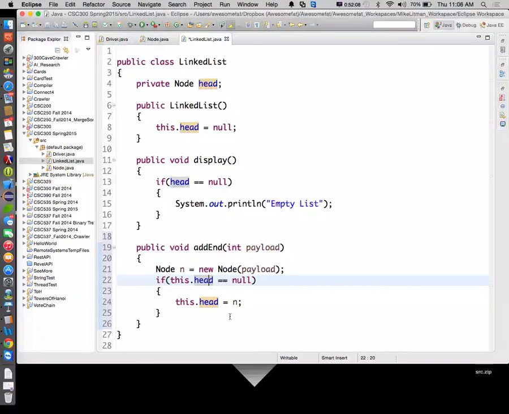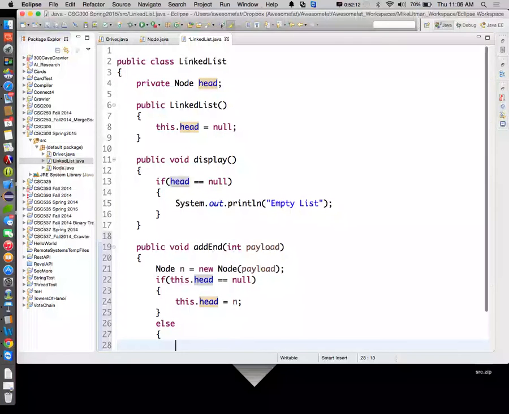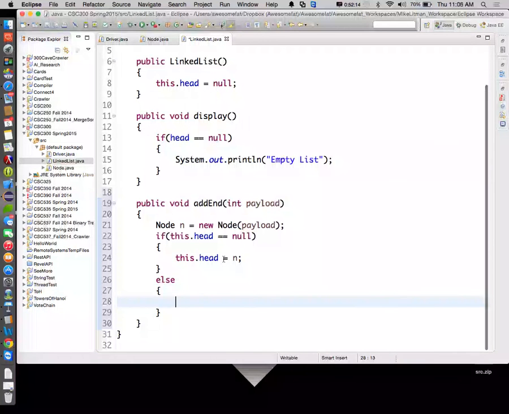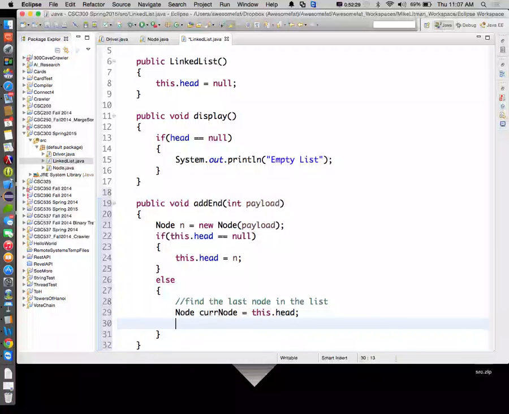So we need to write some code. We'll do an else here. So if it wasn't trivially the empty list, we need to find the last node in the list. That's what we need to do in this else first. So we'll create a node, curnode, and we'll start this guy off at, well, I like to say this dot head, but it won't make a difference. Start this guy off at the front of the list.